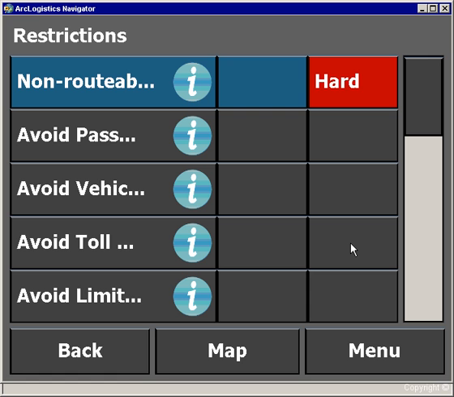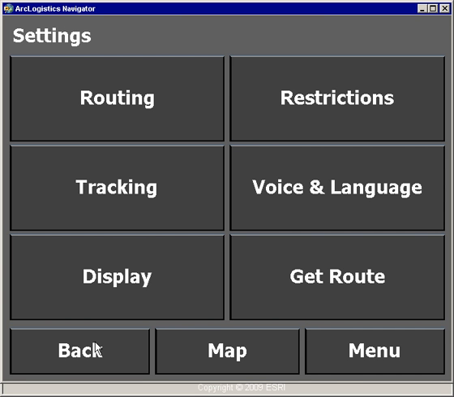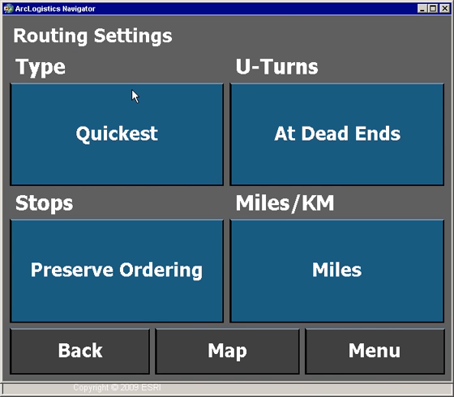For example, if I wanted to avoid toll roads, I could set that and it would avoid toll roads. We also have the ability to change some of the settings in routing. If, for example, you are sending information from a program like ArcLogistics or Network Analyst to your mobile device, we can preserve the order that those stops are coming in. Or if a worker is out in the field and needs to optimize, he can change that and do some actual optimization out in the field. He can also set things like U-turns and quickest or shortest routes.